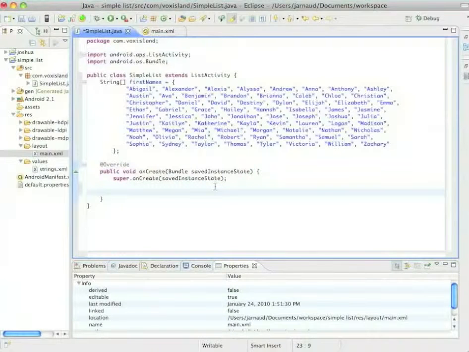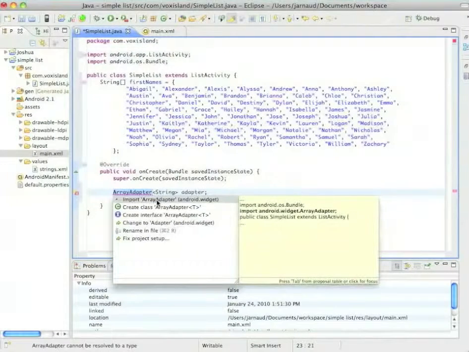And what we're going to do here, the very first thing, is creating an adapter. So what is an adapter? An adapter is a tool that will really transform, cast if you prefer, a data source into a list. So our data source here is an array of strings. So we'll need to create an array adapter, and we'll also need to provide the data type, which is string in our case.